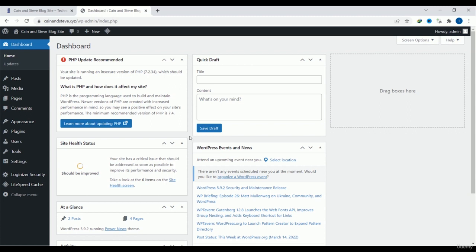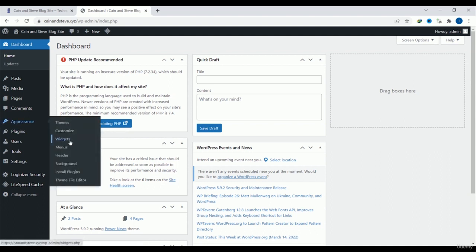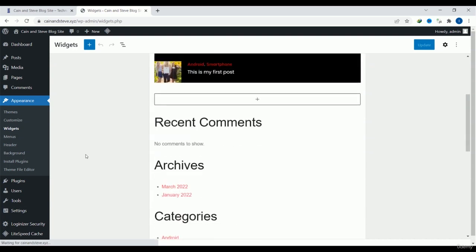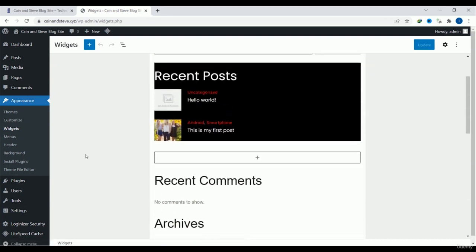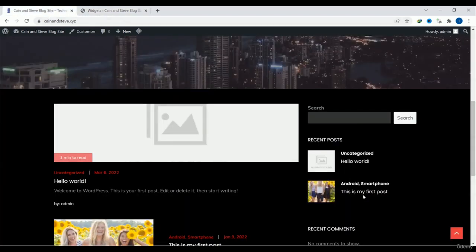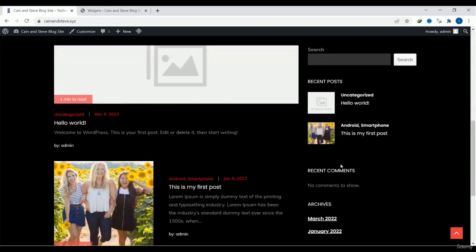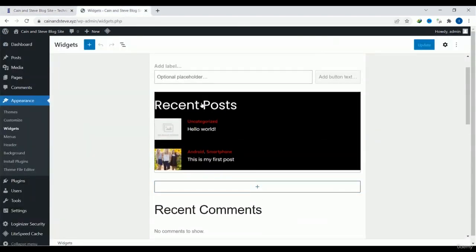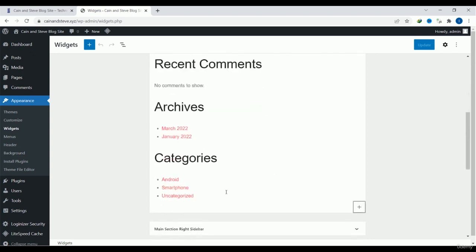Okay. So for modifying the widgets, you will have two options. The first one is the widgets option under Appearance. Let me show you. Okay, so here are the widgets that are available. The widgets we have in our right sidebar. Likewise, the recent posts, recent comments, archives, categories. You can take a look. Here are the recent posts, recent comments, archives, and categories.